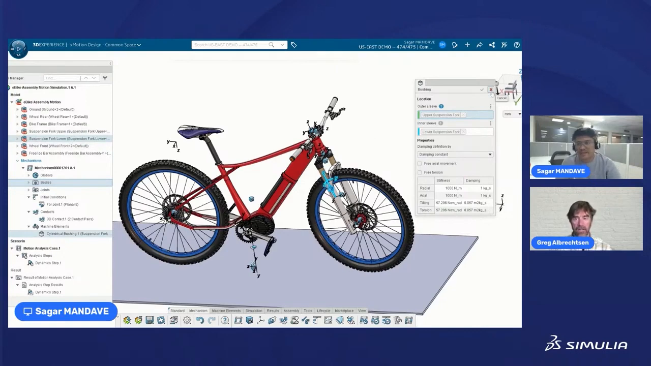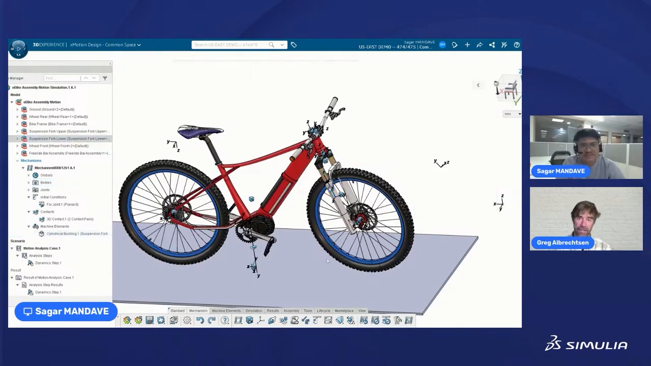That's pretty cool. As a mountain biker myself, that kind of stuff is so important, to be able to fine tune a lot of those details for sure.